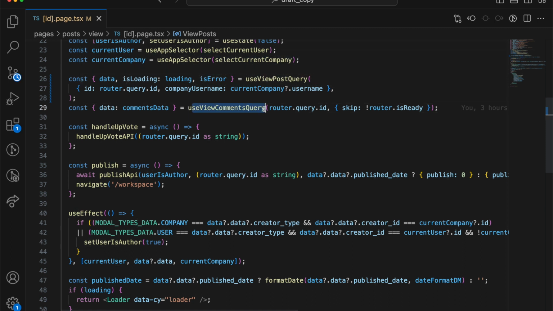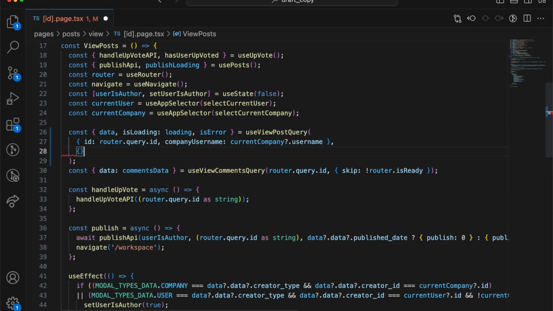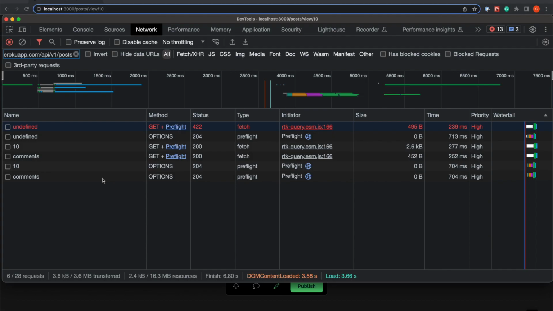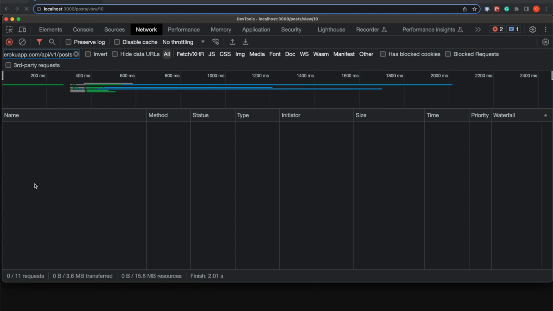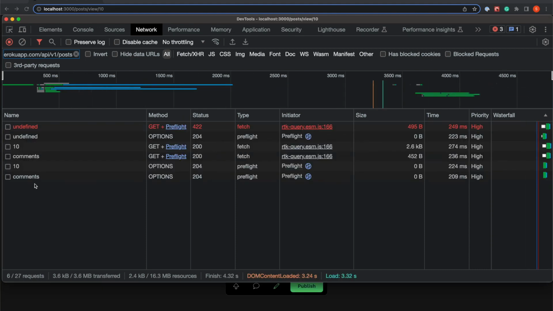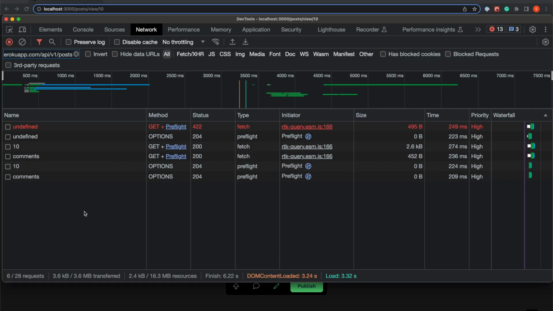So this is making my API call. In this we have an option so that we can skip it, and to skip it I just need to pass a second parameter with skip, true or false. So if I pass true, it will not make an API call. For example, I did skip true. If I refresh, you will see there won't be any API call because it's skipped.